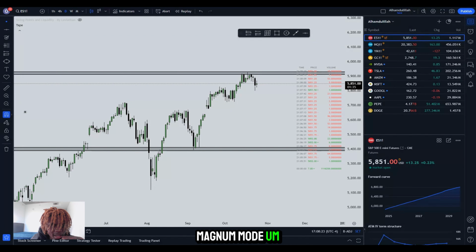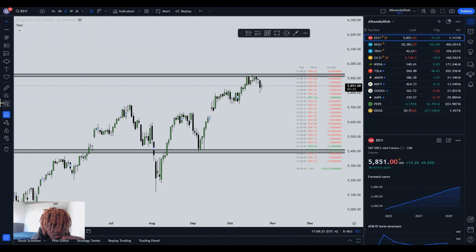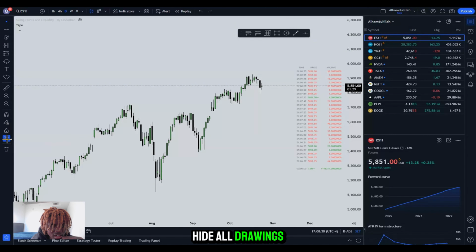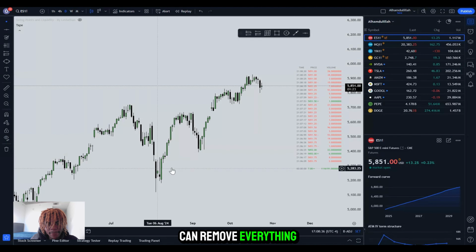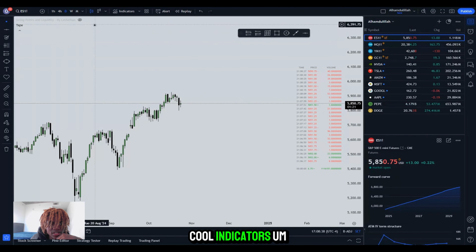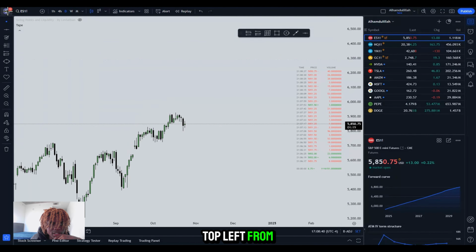Magnet mode. Yeah, that's their drawing mode. Lock all drawings, hide all drawings. I'm going to turn everything off real quick, and the trash can tool to remove whatever you want, and the trash can will remove everything. Right? Cool. Indicators. Well, actually, let's go top left, from left to right.